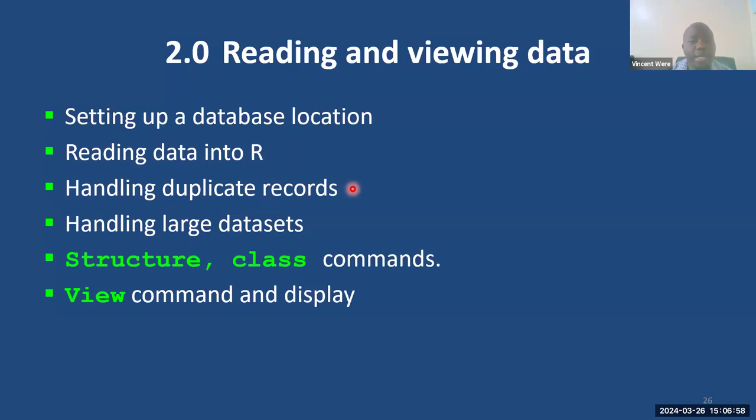And then we have handling large data sets. You have 10,000 records, and maybe what you want to view is only 500 records, or you only want to view the first 10 records, or you want to view only the last 10 records, or you just want to view data of males only or females only. That is called handling large data sets.